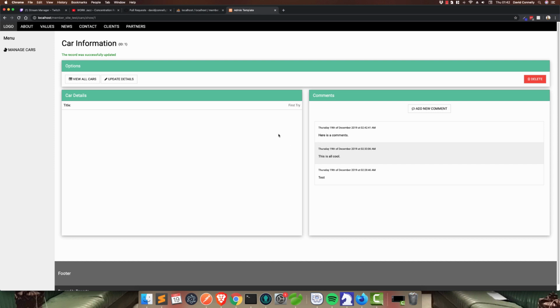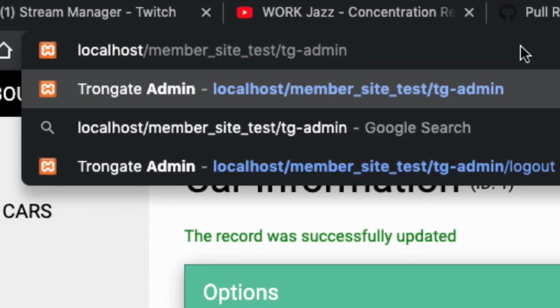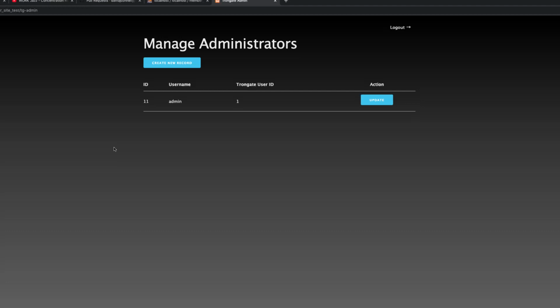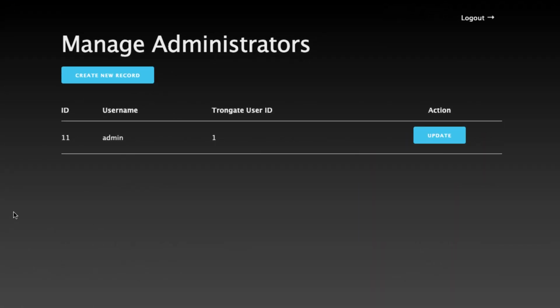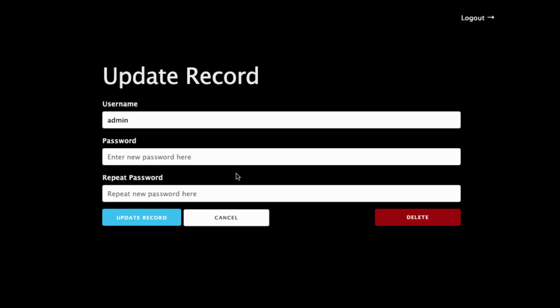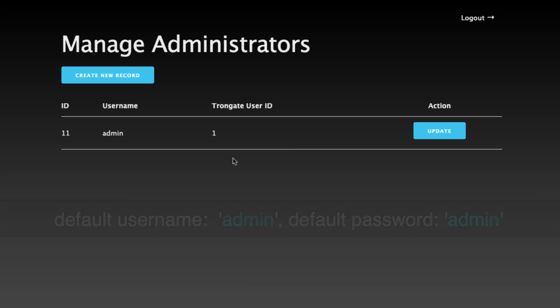But now, Trongate has a hidden login system. And let me show you what I mean by that. If you go to TG-admin, right, then you'll see a very, very basic admin panel here that allows you to manage administrators. You can create new ones, of course, and you can edit the ones you've got, and all of your passwords will be hashed and everything. By default, the username's admin and admin, by the way, just so you know. And it's the admin panel, right?